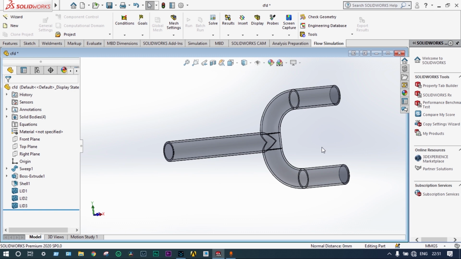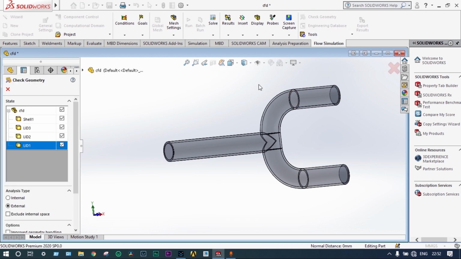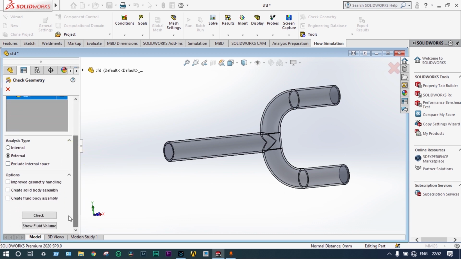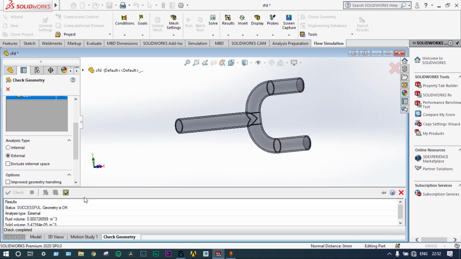We are saving this one in the desktop. We have to see whether the geometry is okay or not. We can check it from check geometry, and we are going for internal analysis, right? First of all, check whether the geometry is okay or not. It is success, so the geometry is okay.